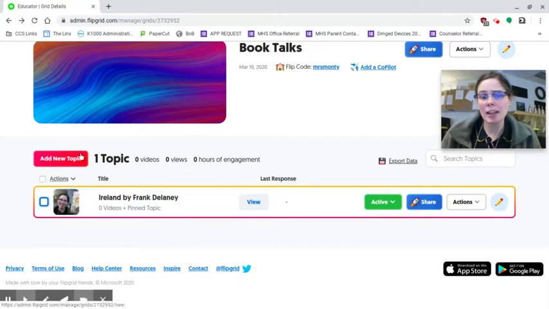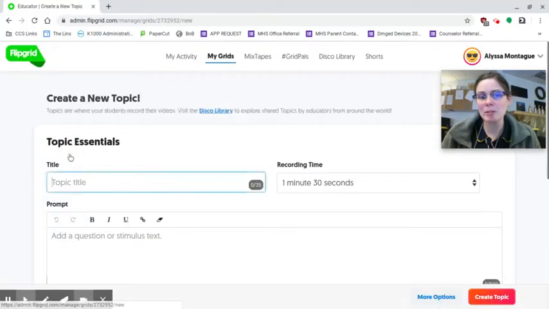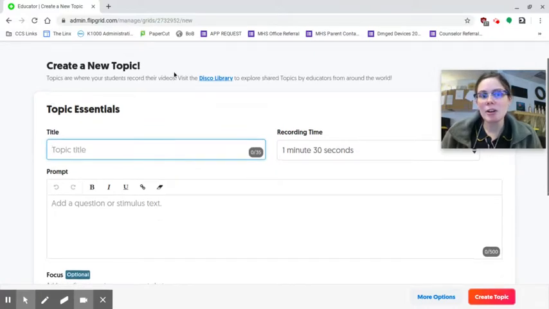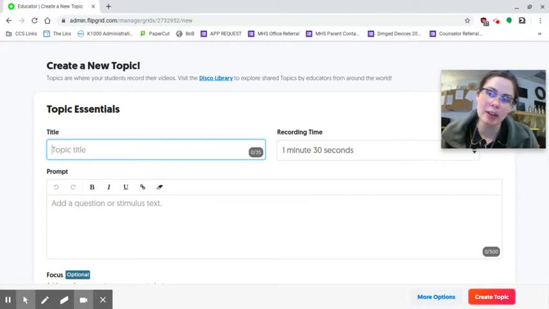So I'm going to go ahead and actually click on Add New Topic so you can see what that looks like. So topics are where your students record the videos. That's the first thing that it tells you. And you can, of course, add your videos to the Disco library or look at the Disco library to see if anyone's posted a topic that you might want to use.